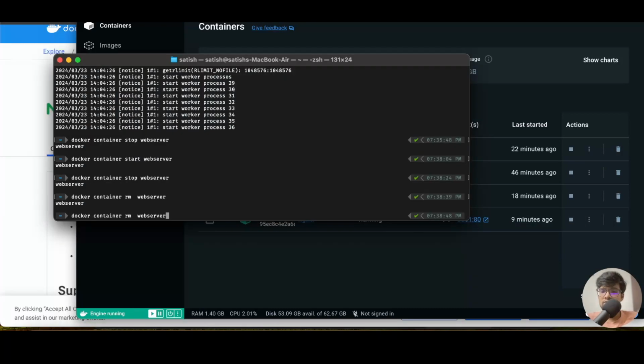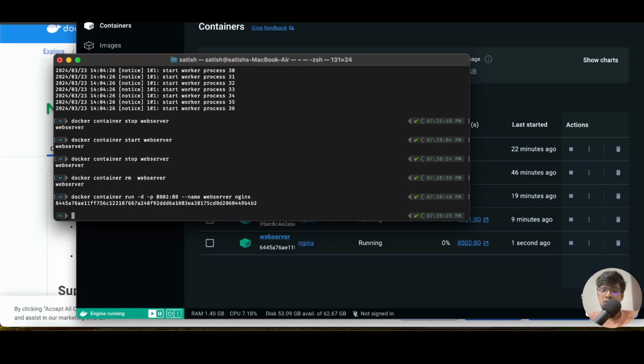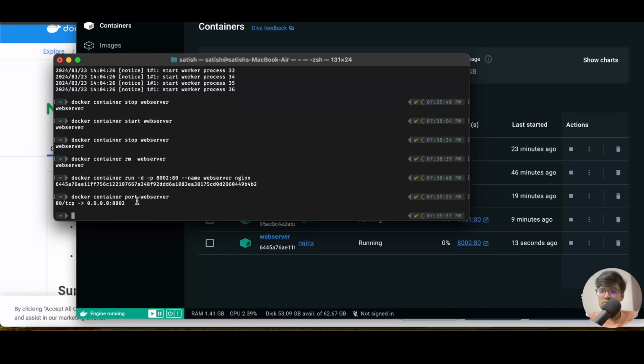Another command, first let's create one container. Now the other command is docker container port web server. It will give me the port to which the container is mapped.